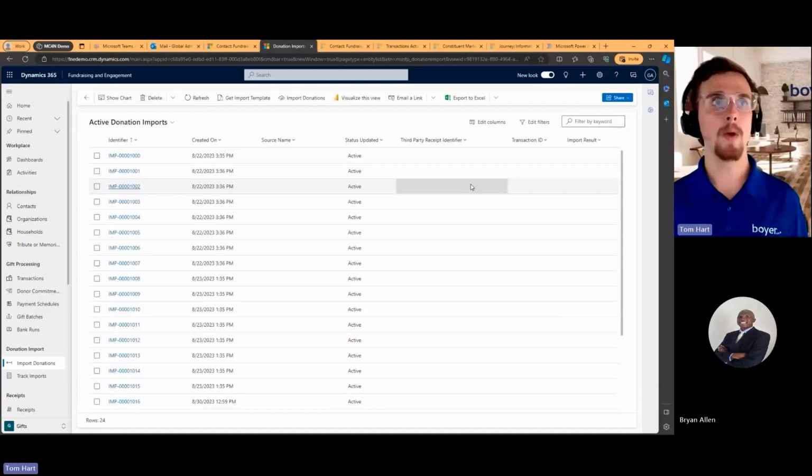This is a way to make data import easier for members of your team to do that doesn't require a developer or more technical skill set.